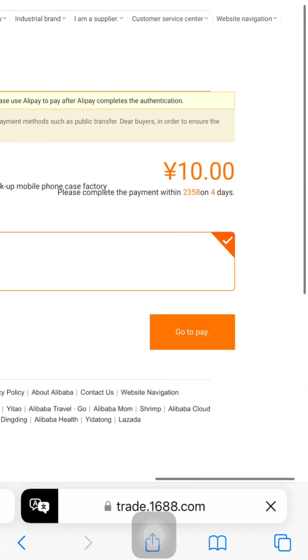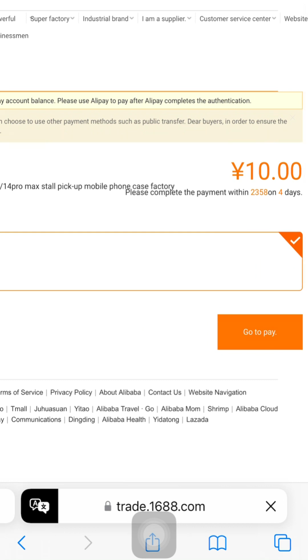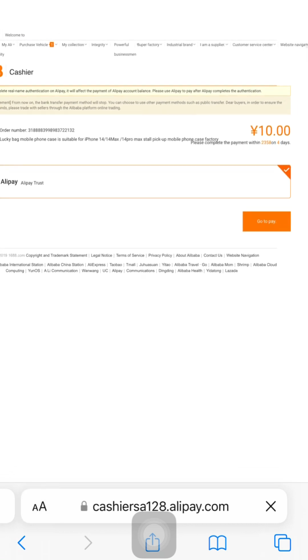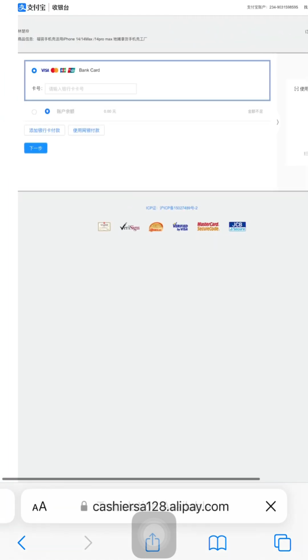So now this is where you are going to be going. So you just click on go to pay. Go to pay will take us to the page where we are going to be. Let me just zoom in a little bit. You can see that go to pay has already opened an Alipay for us. You remember we are still making use of our browser.